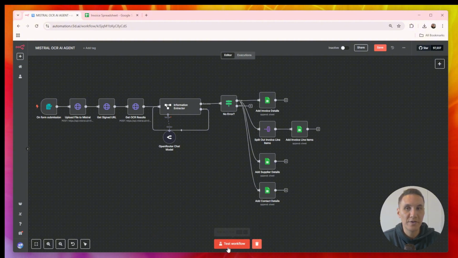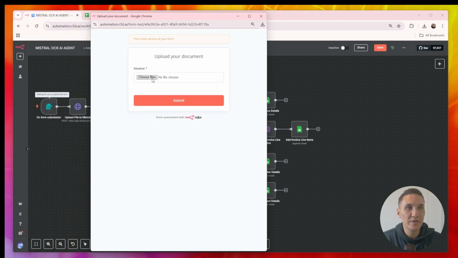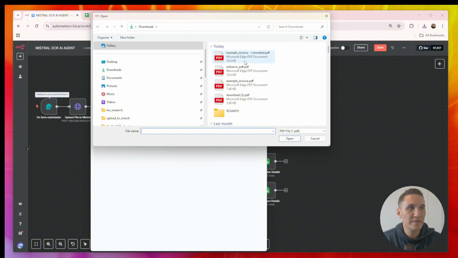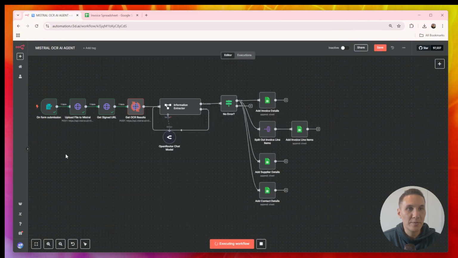So I'm going to test this workflow out right now. And I'll just enter a form. So what we'll do is we'll upload our document, and I've just got an example invoice here. And once I click submit, you'll see the workflow begins. So I'll just give it a few seconds before showing you what the output is, and then we'll go step by step to explain what exactly has happened.